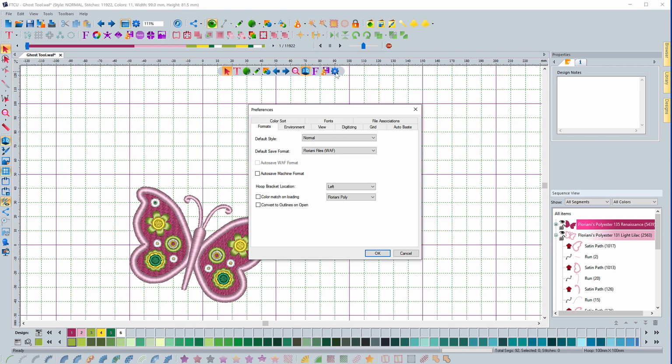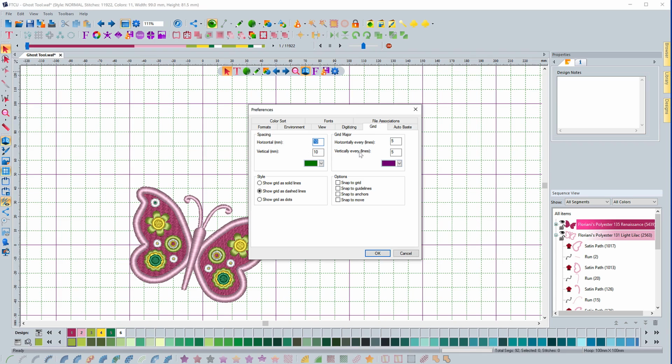I'm going back into the program preferences and going to grid. I'm going to change this back to the gray color. Sometimes I like to use this little darker shade of the gray. And the next thing is showing these lines right here. We can show them as dashed lines, as you see here, or I could do it as solid lines.